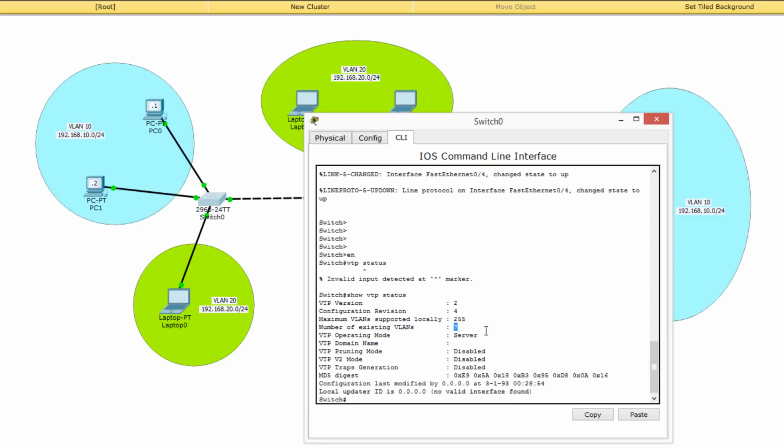VTP operating mode, it says, is server. VTP domain is null. There's nothing, no value configured there. VTP pruning mode, it's disabled. We'll come back to this a little while later. VTP V2 mode is disabled.